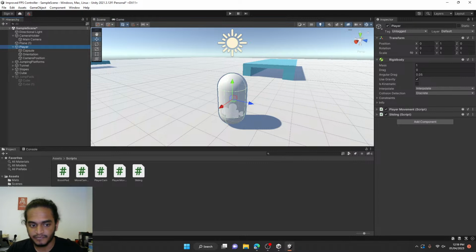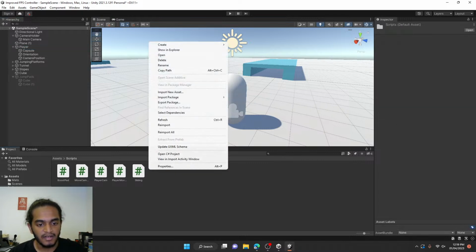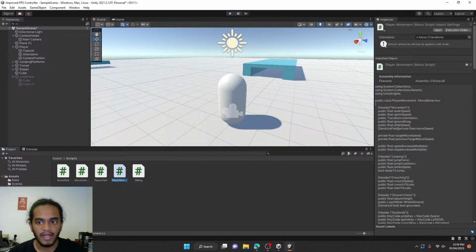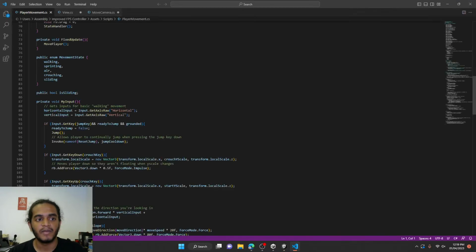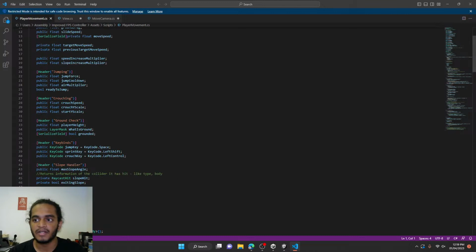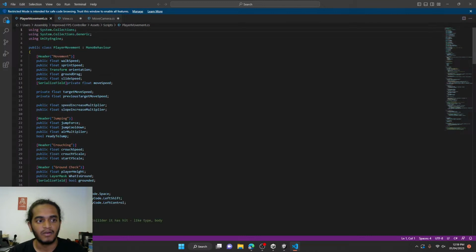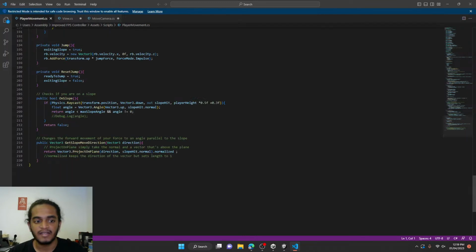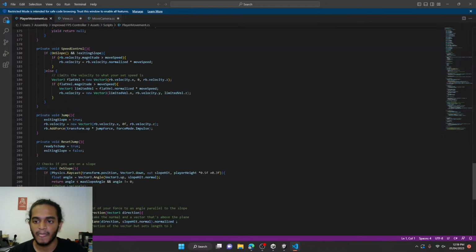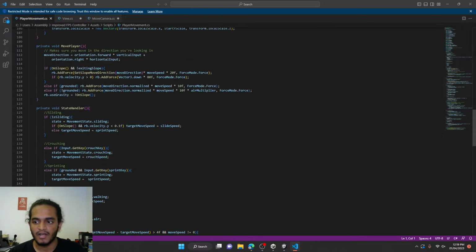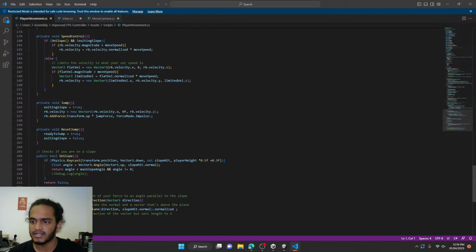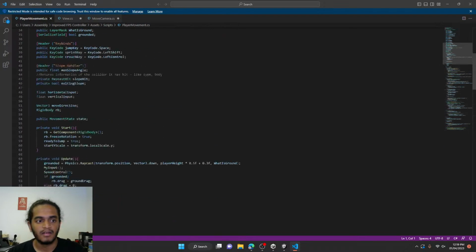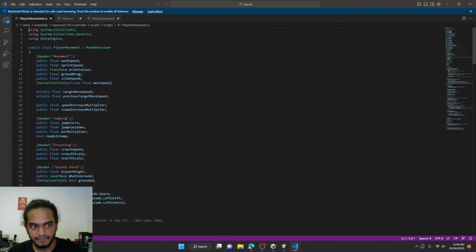So let's again right click under your scripts folder, create C# script, and name it something relevant. We're making player movement, so I labeled it player movement. Now this one is fairly lengthy because this is the final version, but again, it's honestly not too big. It's 200 lines of code. Okay, so let's break it up into pieces.